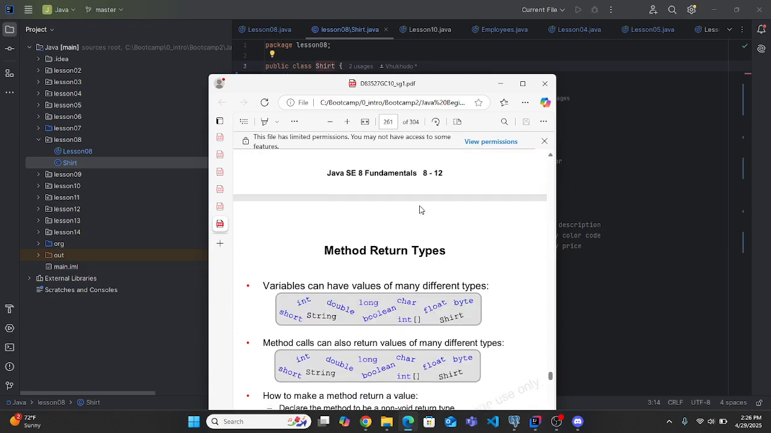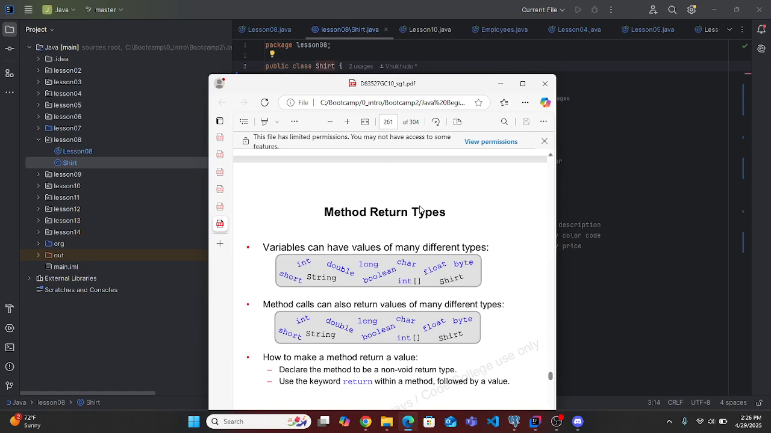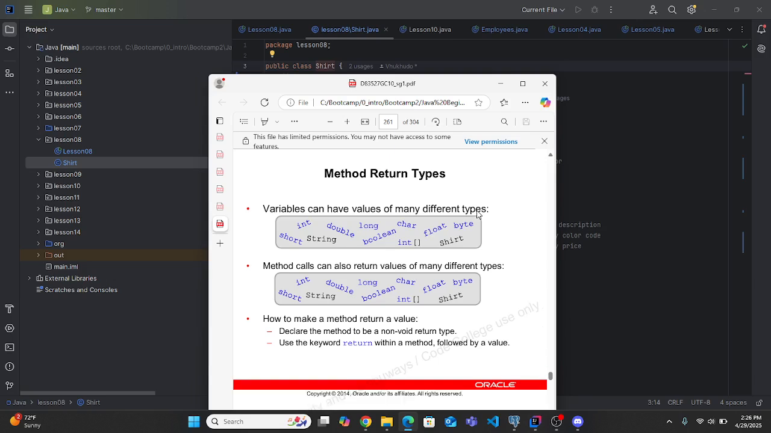And then method return types. Variables can have values of many different types like string, double, long, boolean, character, shade, and method calls can also return values of many different types, same thing.